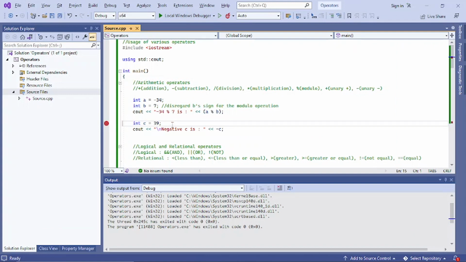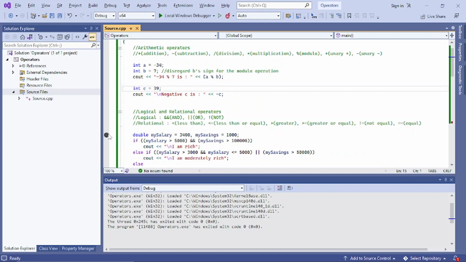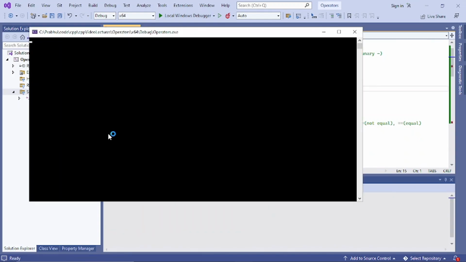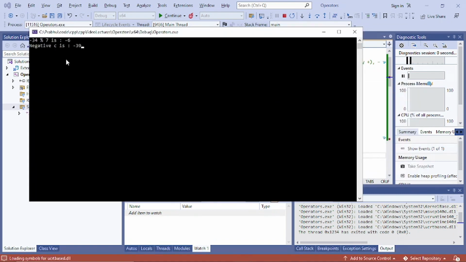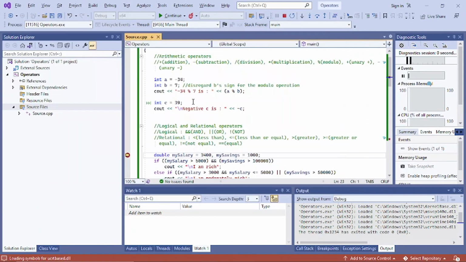So let's continue. I'm trying to use the unary minus. I have defined a variable c to be 39, and I'm using the unary minus symbol here on c. So 39 is going to become minus 39. Let's quickly set a breakpoint there as well and see what result we get. All right, as you can see, negative c is minus 39, and that's the result that we expect.